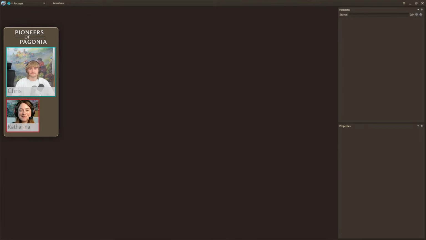Together with our QA tester Chris, we will show you how to create a detailed custom map in the Pagonia Editor. This how-to video is for everyone who does not shy away when things get a little bit more technical. So for everyone who always wanted to see the details of our in-house map generation tools, this is definitely for you. In this guide, we will show you how to create a map step by step.